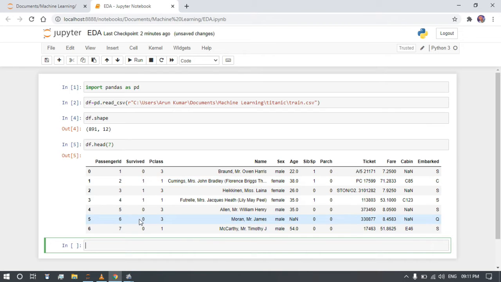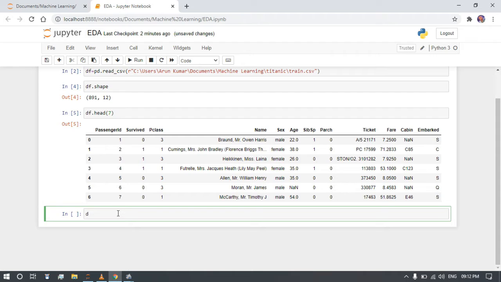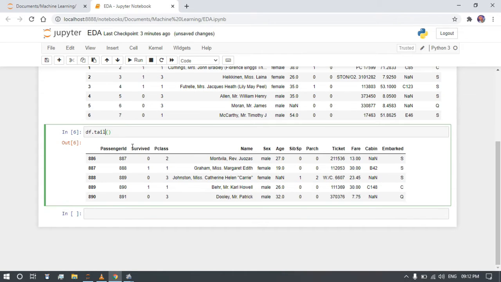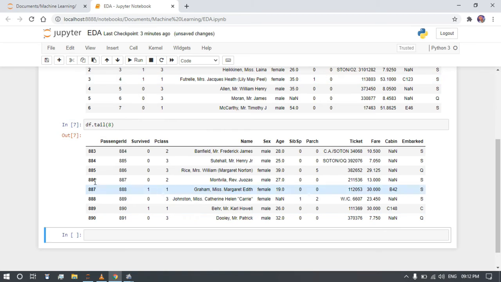In case you want to see the bottom results, you just need to use the tail function. So df.tail, and inside the parentheses you can put the number, or else by default it will give you the bottom 5. If I put 8 here, I will get the bottom 8 values. So these are the bottom 8 values in our data.